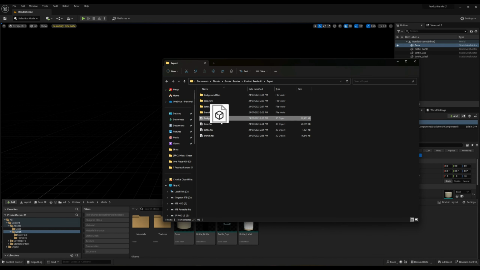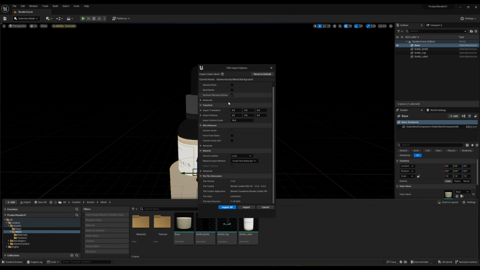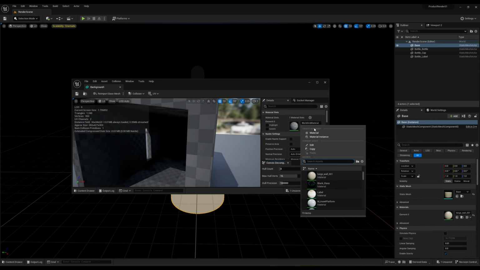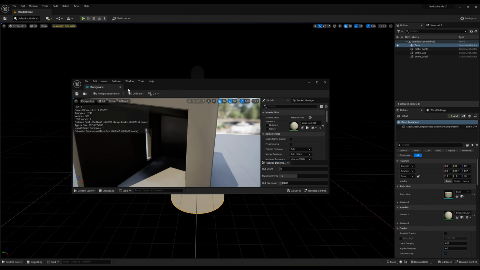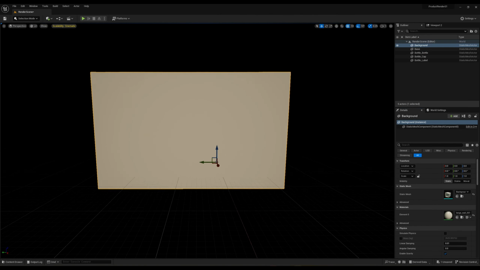Now I'm going to drag in the background. In this, I'm going to change the material import method to do not create material because we're using the same material that's on our base, and deselect import textures. We're going to open the model and select the material that was assigned to the base model. Drag it into our world and reset the position.